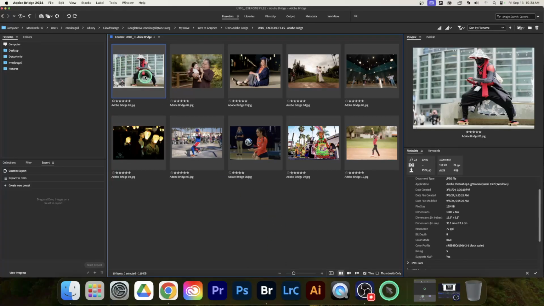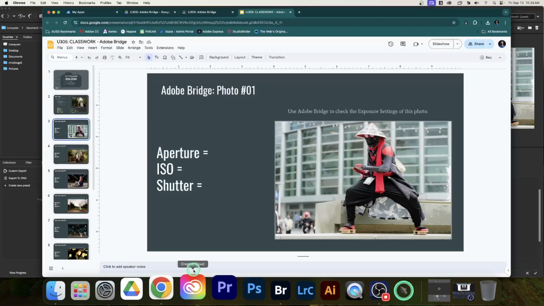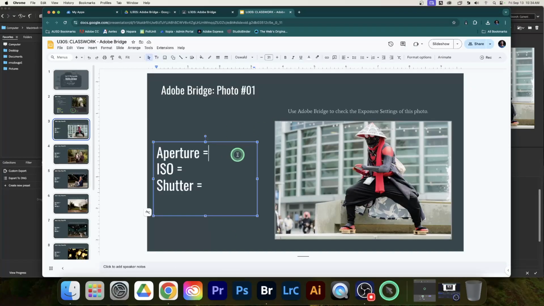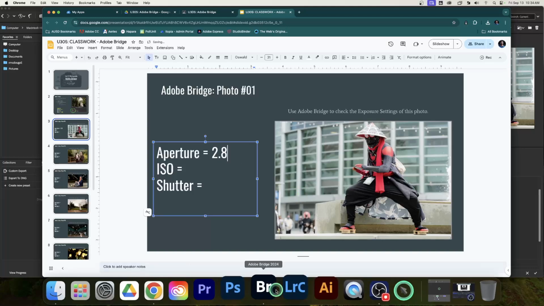When you click on the photo, you'll see it pop up over here in a preview, and here's all your information right here. This little box shows all of that stuff. So remember, the aperture, the ISO, and the shutter. These three numbers right here are what you need. Remember, the aperture is the focus, or the f-stop. So this is the aperture. The aperture is 2.8. So on the slide where it says aperture, you're going to just put 2.8. That's the aperture. And then go to the next one.